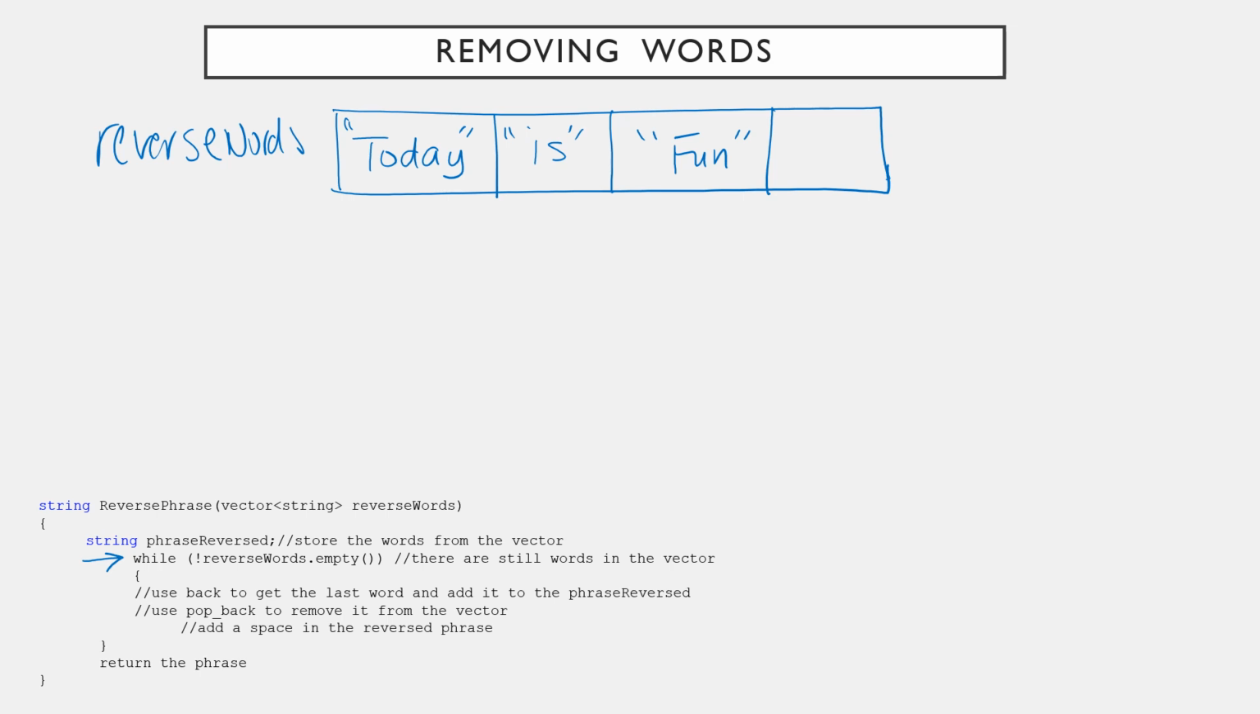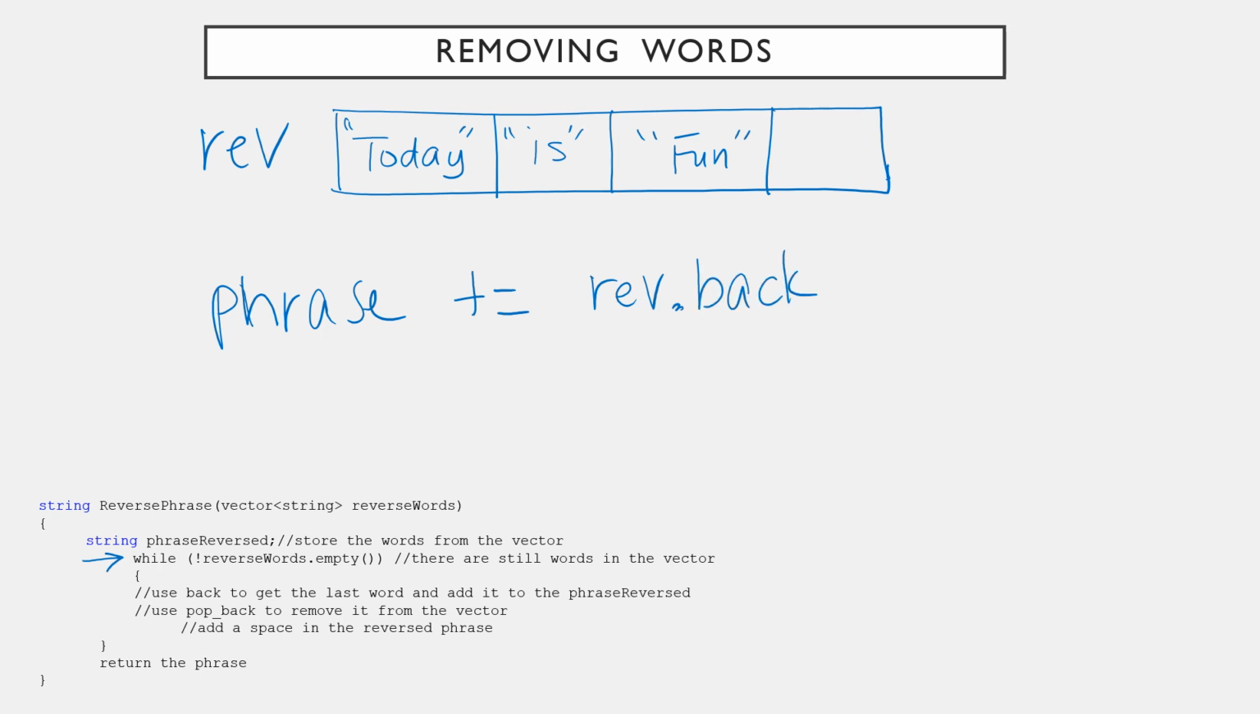I want my phrase, so this is my phrase, which is empty right now. I want my phrase equals, or you can say plus equals, my reverse. I'm going to just call this reverse because it's too long. I'll just call it rev. Okay, so my phrase plus equals rev dot back. So what does that do?